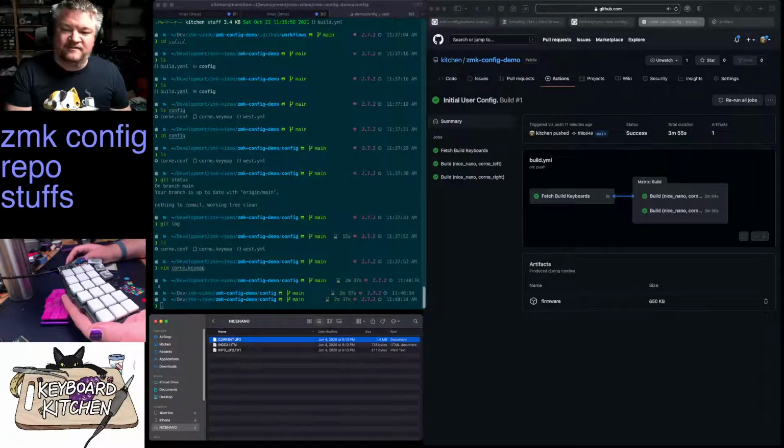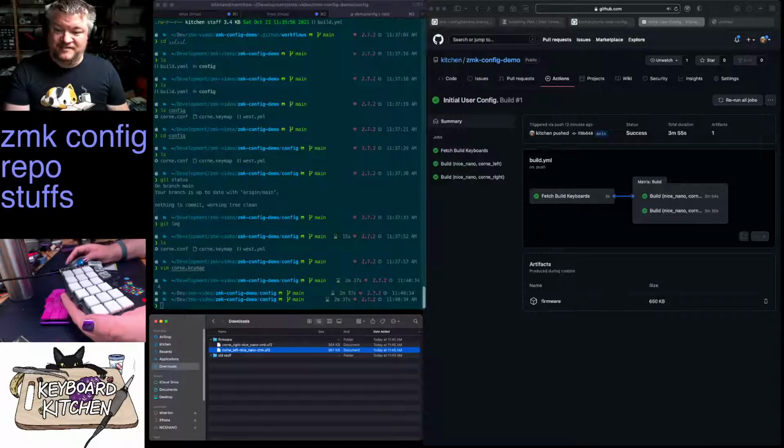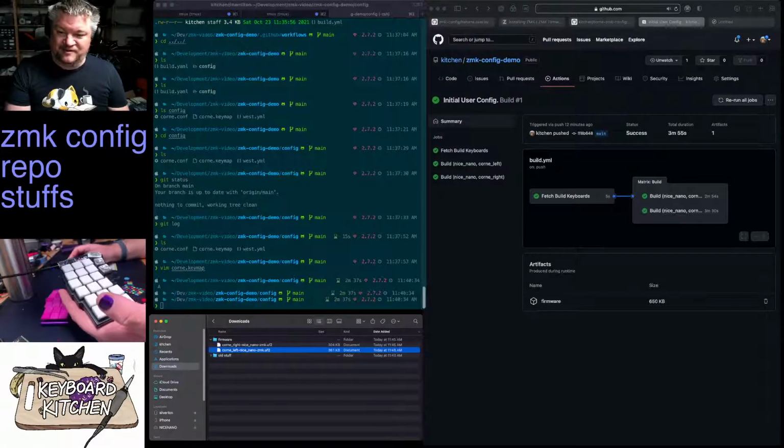As far as I understand, this current.uf2 is not quite what's actually running on here, so don't rely on that to compare what you flashed to what is actually running, which I've tried to do in the past. That doesn't work. But all you need to do to upgrade the firmware, since this is the left hand, is take the corne left nice nano ZMK UF2. We just drag that over to the nice nano.